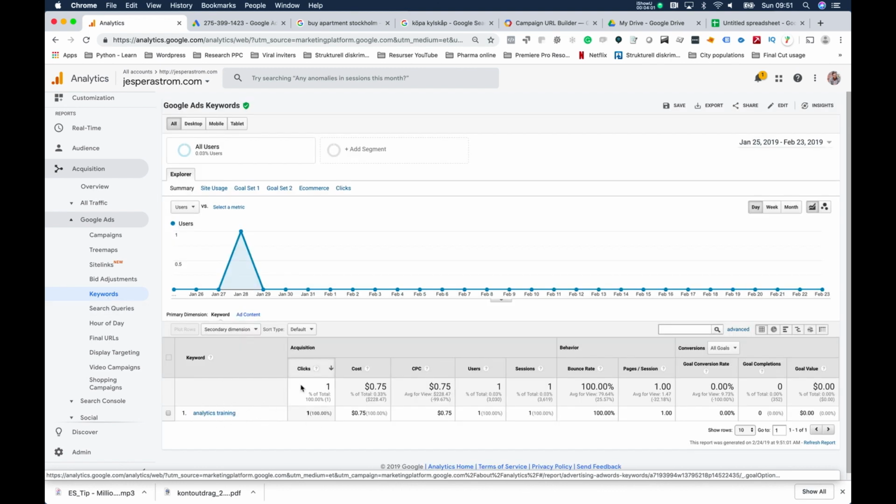For this, as you can see, I've had one click and it cost me 75 cents. So it was an expensive click because it didn't lead to anything. But there is a difference here between keywords and search queries. Keywords is the thing that you bought for, so this is a broad match, meaning it will take any kind of version of analytics and training individually. So it might be like analytical training, analytical education, it takes the synonyms in there as well.